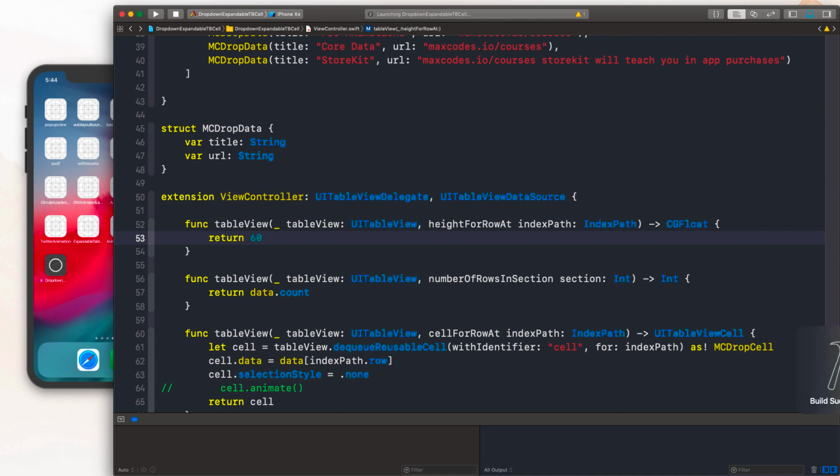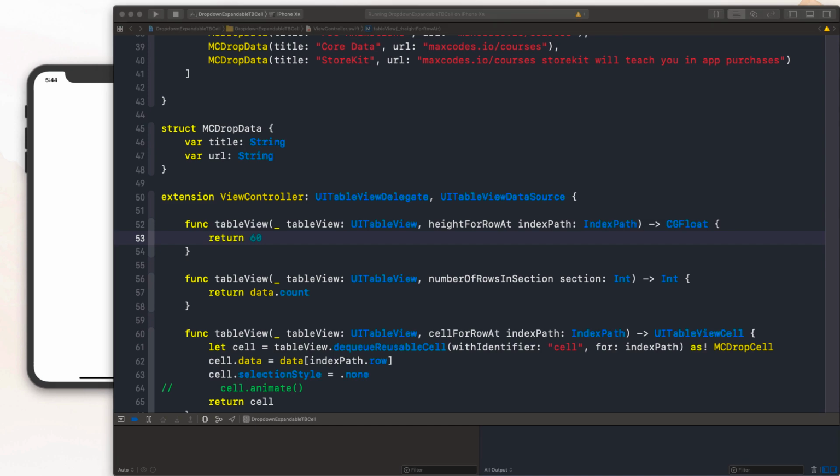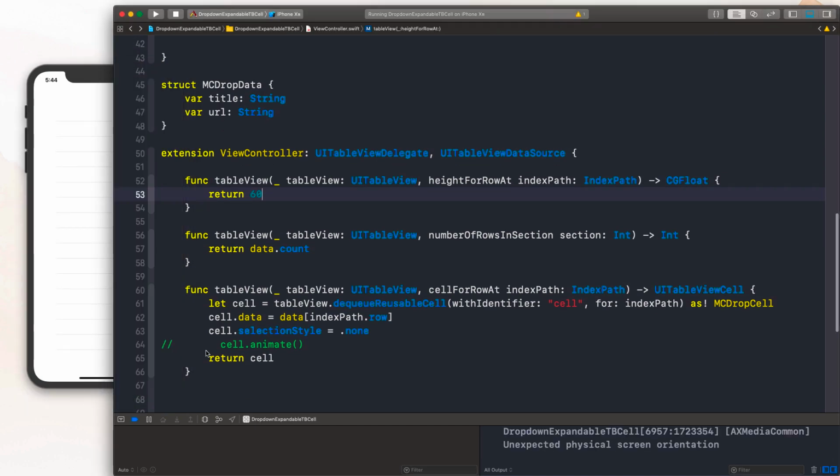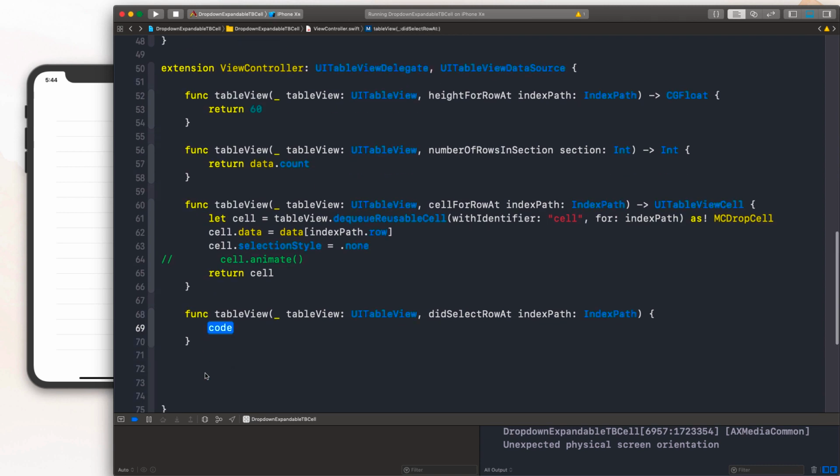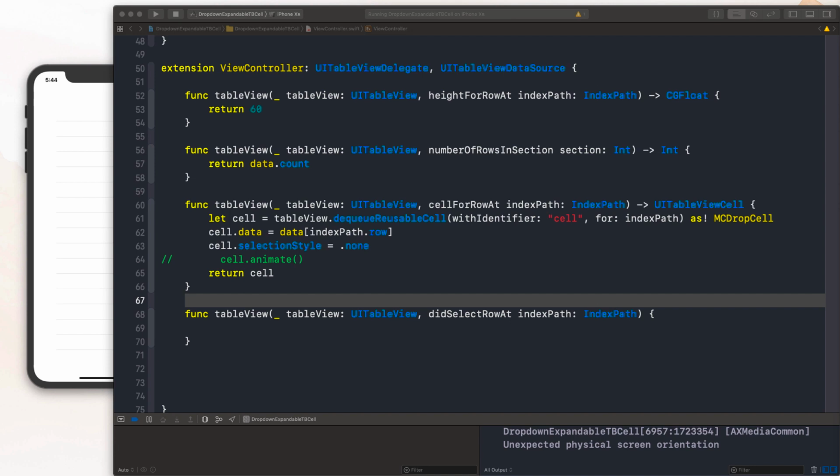Okay, so let's go ahead and compile that. That's all the table view methods we'll need except for did select row, because we still need to implement that. So what we're going to do is type in did select row at, hit return, and then we'll just do nothing in there for now. This is where we're going to select an index and then basically say, hey, we need to reload the table view height for the selected index. And that's how we're going to determine the height.